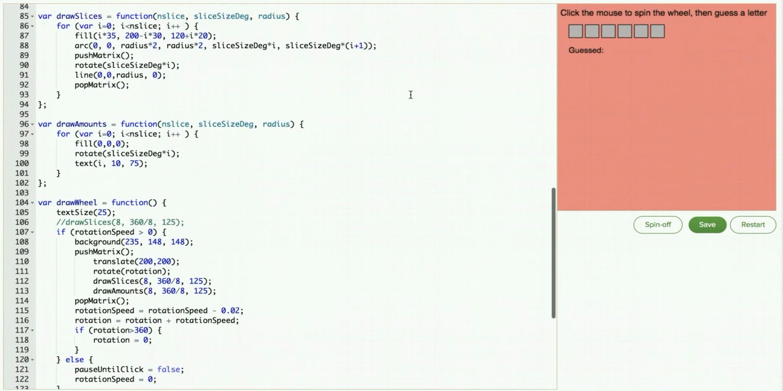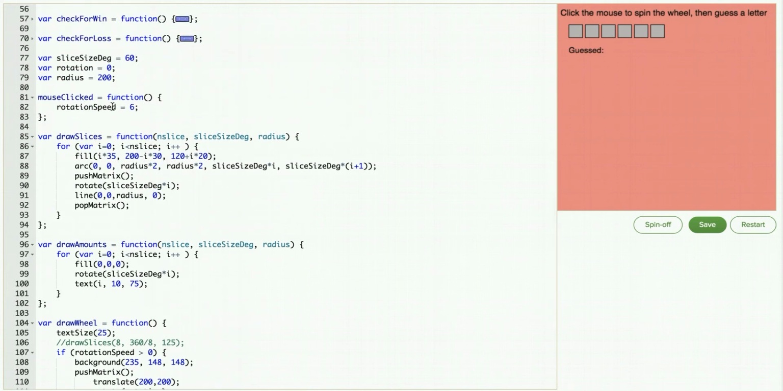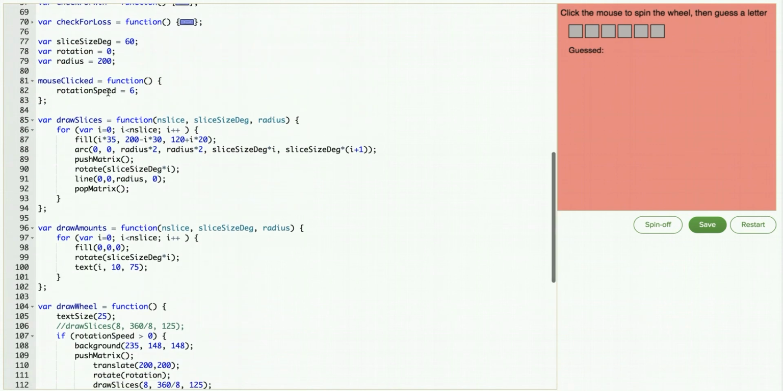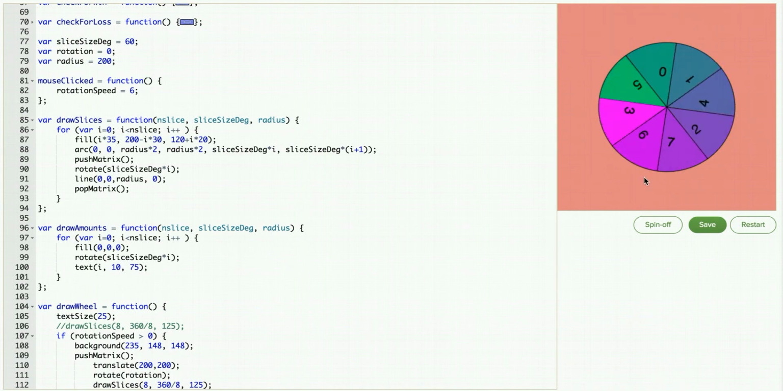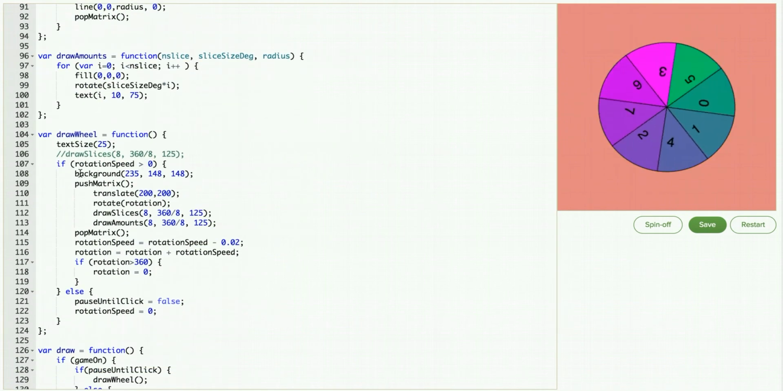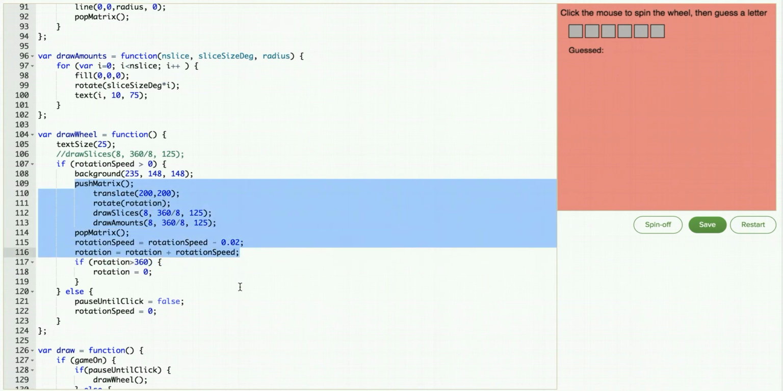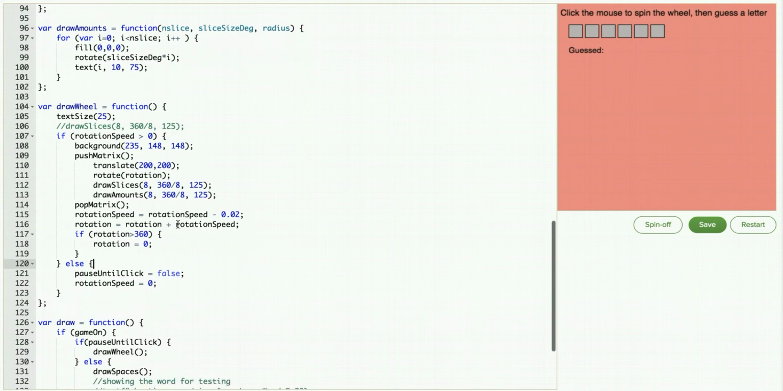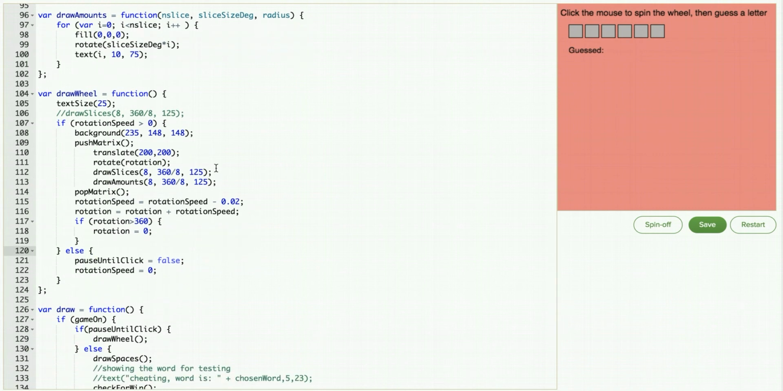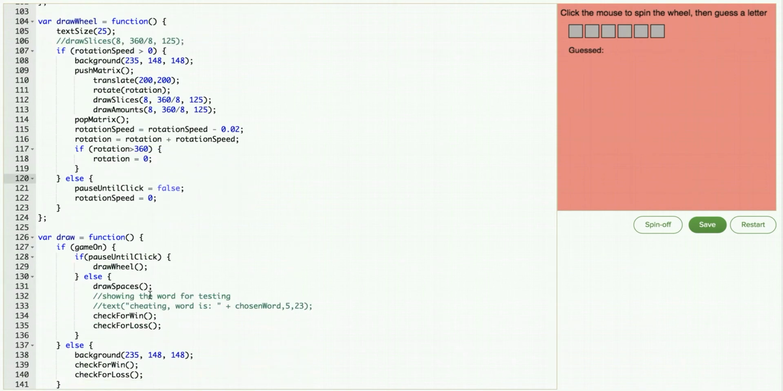The wheel doesn't start showing and spinning until the mouse is clicked, because if the rotation speed is 0, nothing happens. So rotation speed goes to 6 and it starts drawing, and that's because even the background only gets drawn when the rotation speed is greater than 0. So it's a mix of the rotation speed is what causes the wheel to actually show, and the pause until click variable that I'm using is what allows it to be in a state where it can draw the wheel instead of drawing spaces. So hopefully that gets you going in the right direction if you want to try to add a wheel to your game.